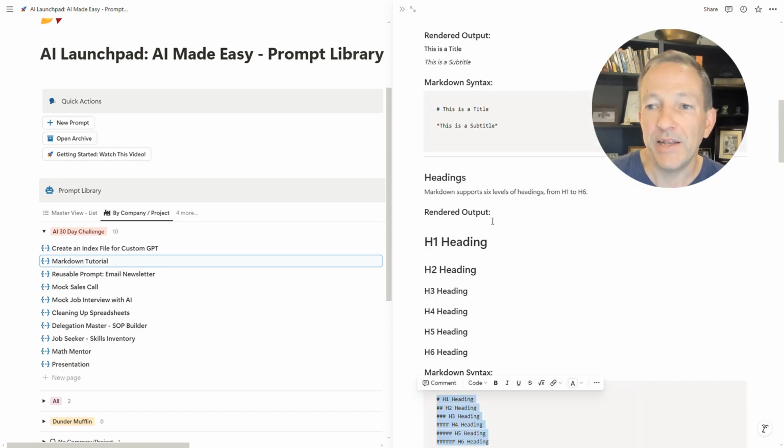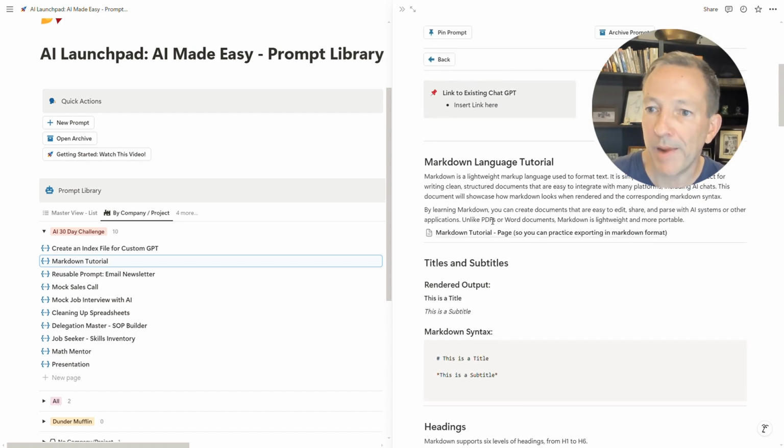Now, you might be asking, how do I create documents in Markdown format? I'll show you one quick, easy way to do it. And I use Notion for almost all of this because Notion is easy to use, and it's easy to format text, and it's easy to create text in Markdown format.